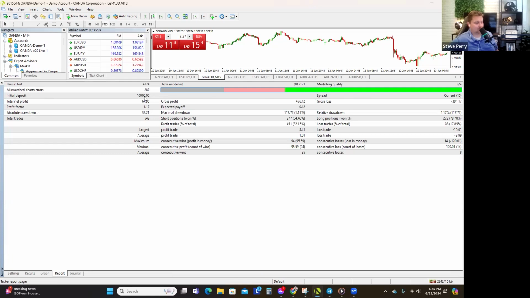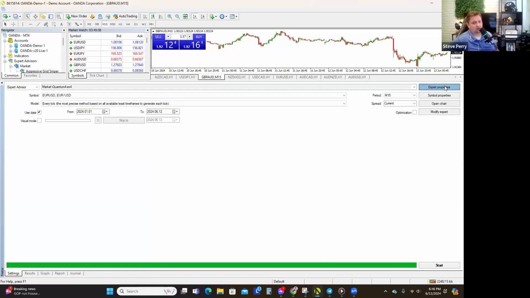On the report, it says over the last 6 months, it took 549 trades. This free bot made $64. So it's actually kind of amazing that a free robot even made money. Actually kind of crazy, to be honest. $64.95. But it didn't make a lot of money. The biggest drawdown was only 1%. That's not bad.